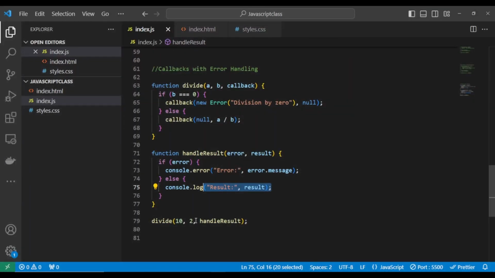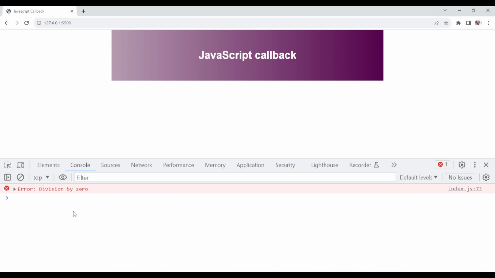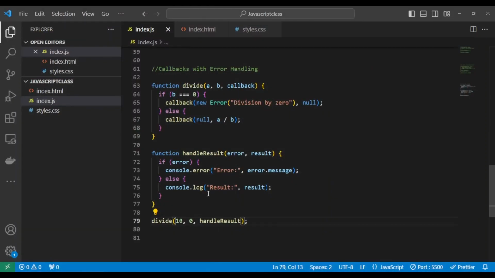If I pass in 0 here, let's make b 0. If I make it 0, you see that it's going to console log that error, division by 0. You see, we are passing that custom error there, and it will just console log that error.